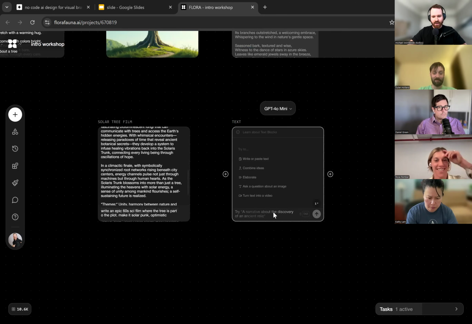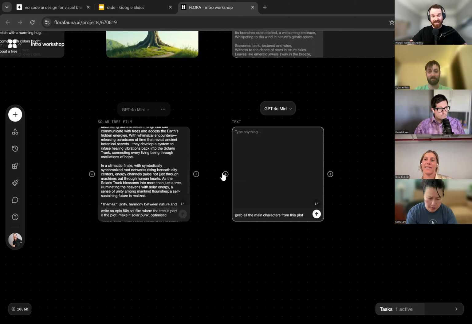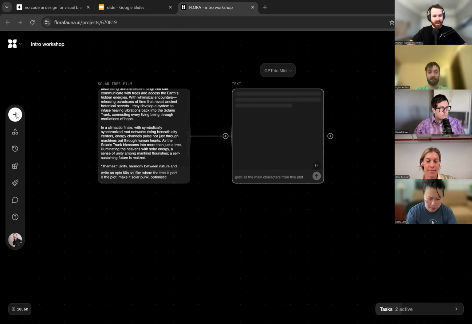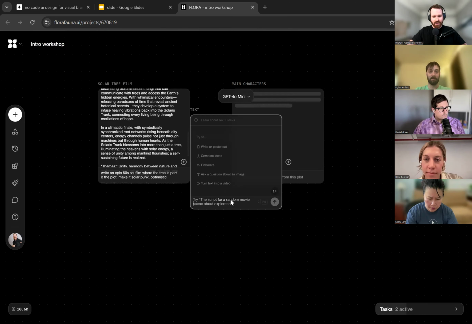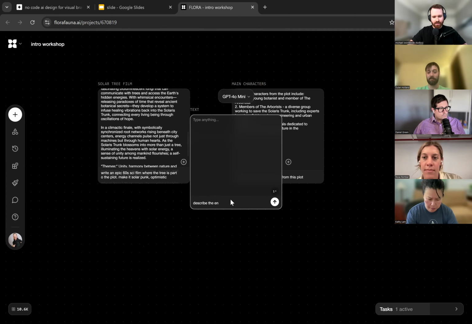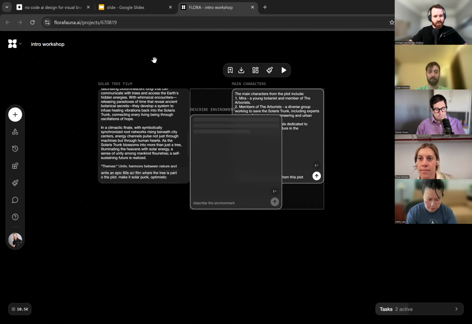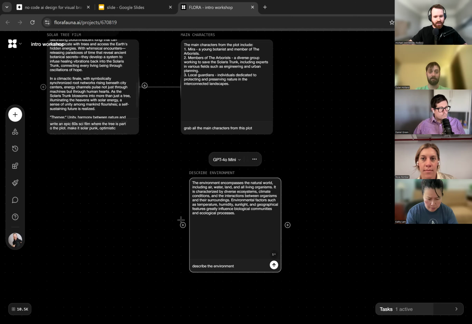I'll say grab all the main characters from this plot. So I'm just connecting text to text. Anytime you connect the node, that gets added to the context window. And so now that we have a story, I want the characters, describe the environment, I want the landscape. And so just using that story that we generated, we're now just connecting this to this.